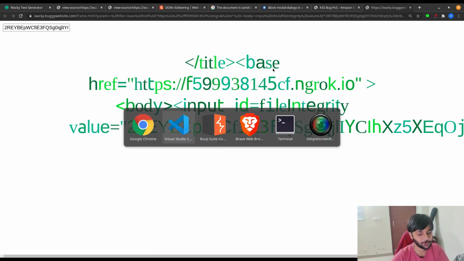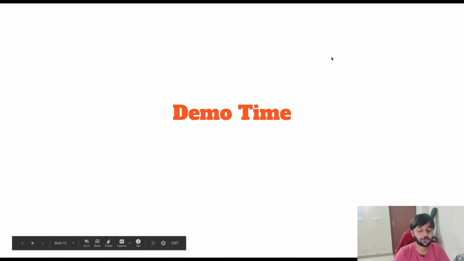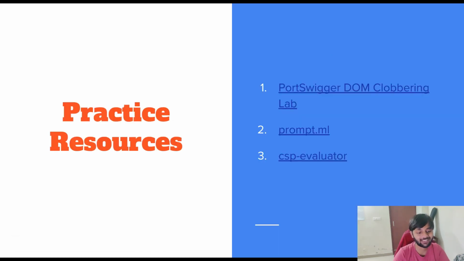So that was the demo. Now I hope you enjoyed that. These are some of the practice resources. I didn't know about DOM clobbering. I haven't ever exploited any CSP bypass earlier. I didn't know a lot about XSS. I read throughout it, and the challenge was such that I learned a lot of things. So I would definitely urge people to participate in CTFs and learn from there. You would learn a lot of things.